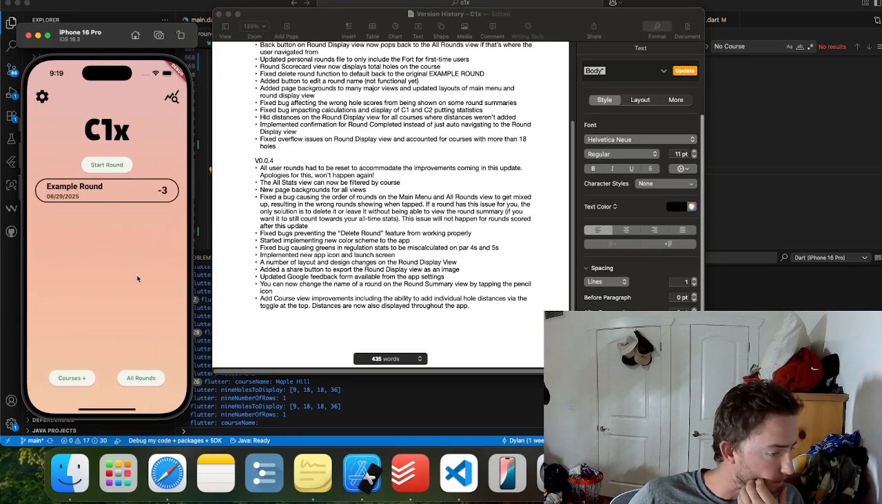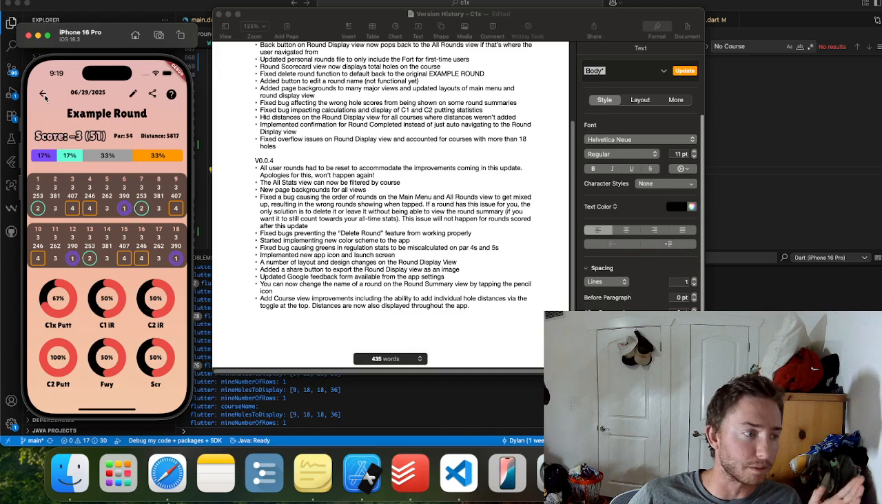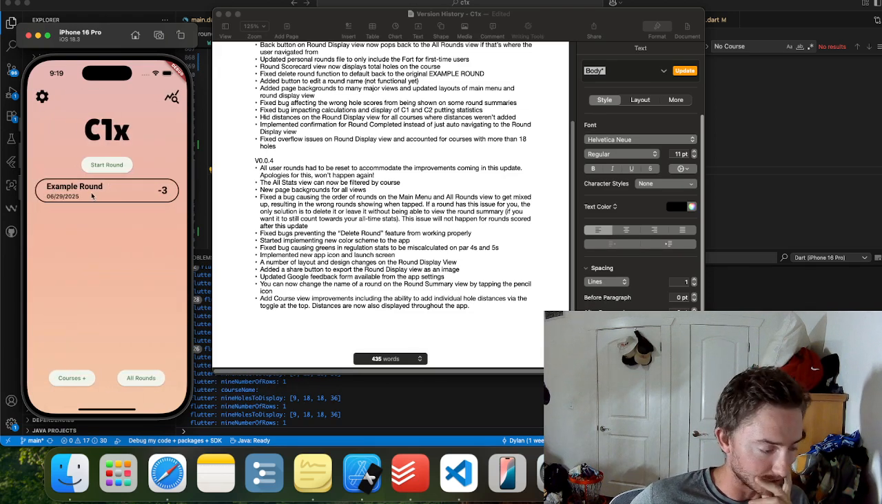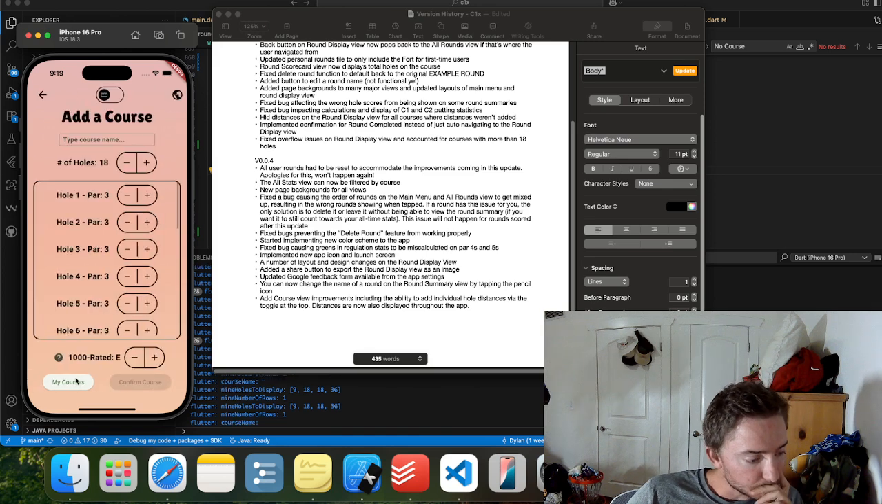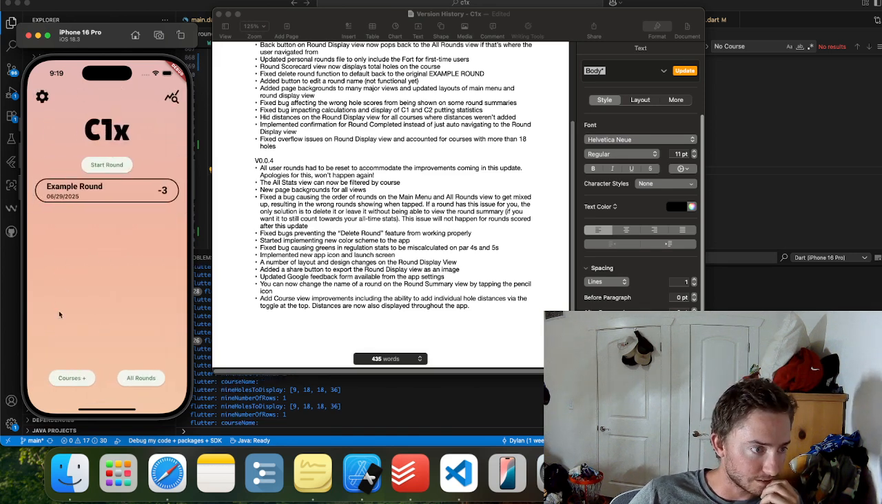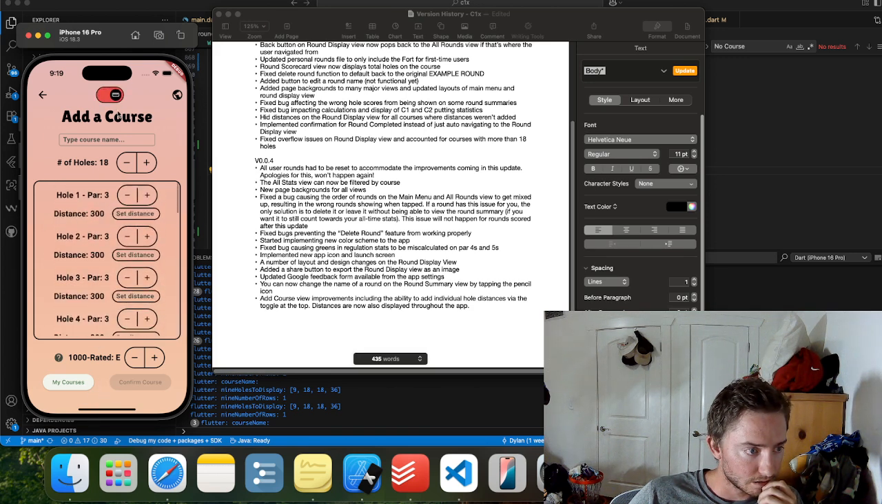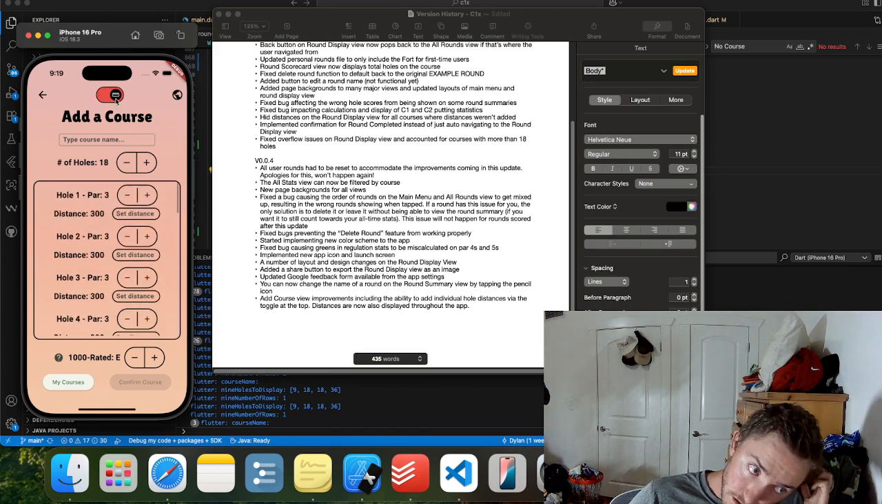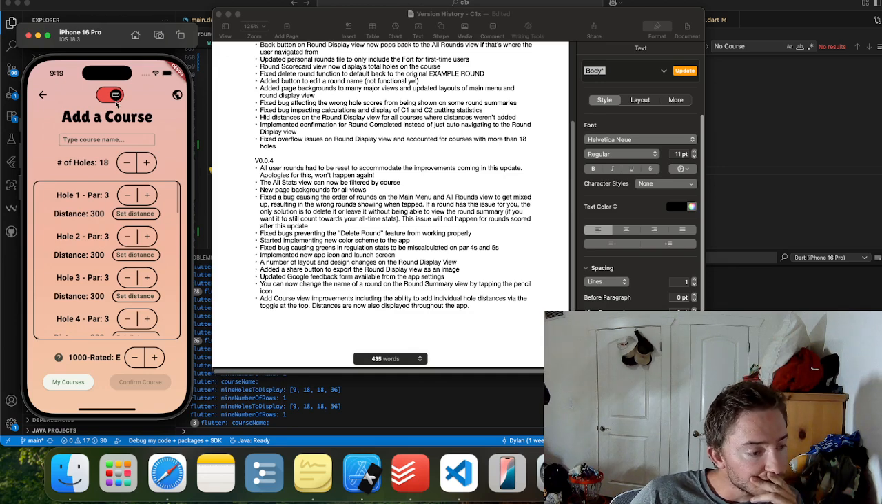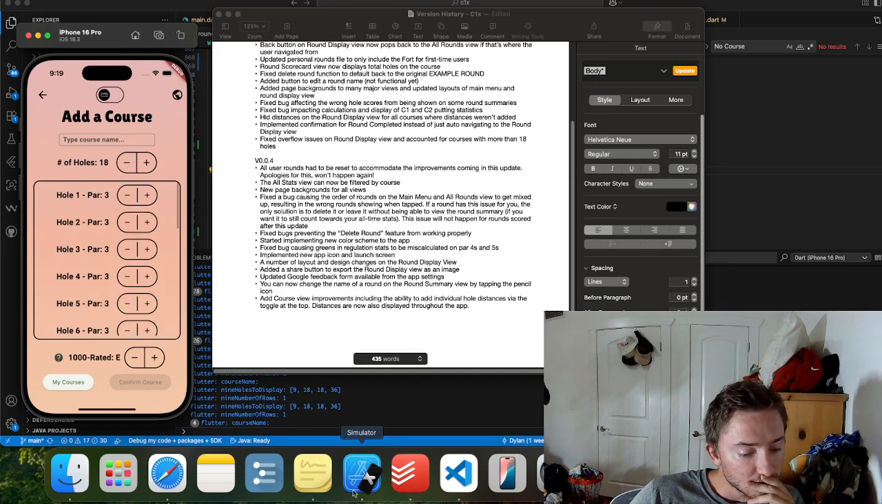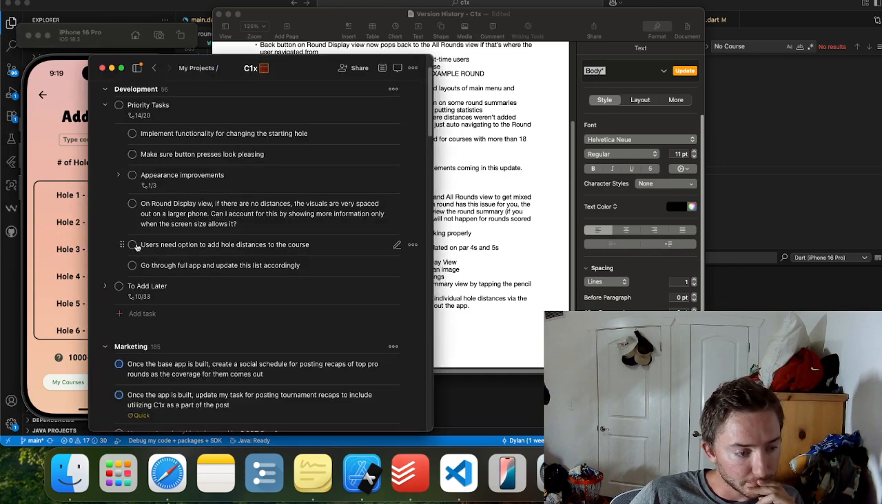You can hit that back button. I'll have to make back buttons consistent throughout the app. That's another issue for another time, right? Probably gonna change that. But this looks good. I think we can call that done. Add hole distances.